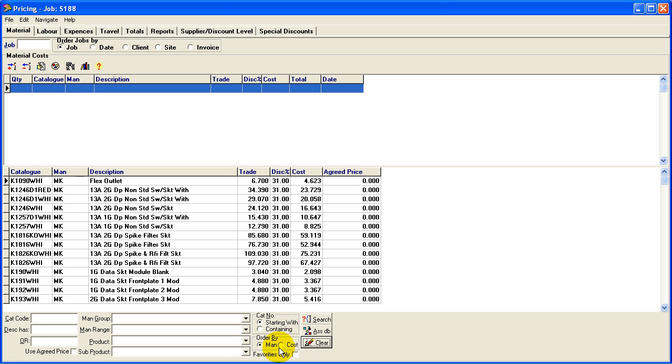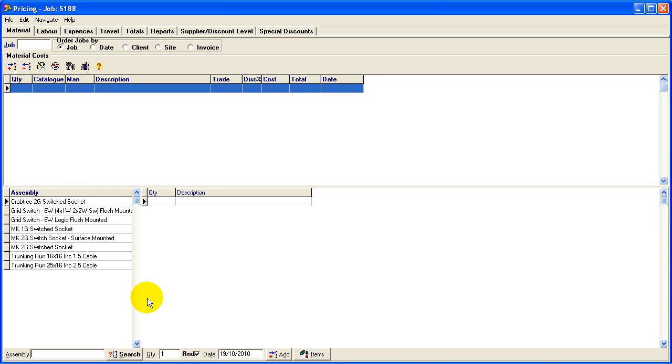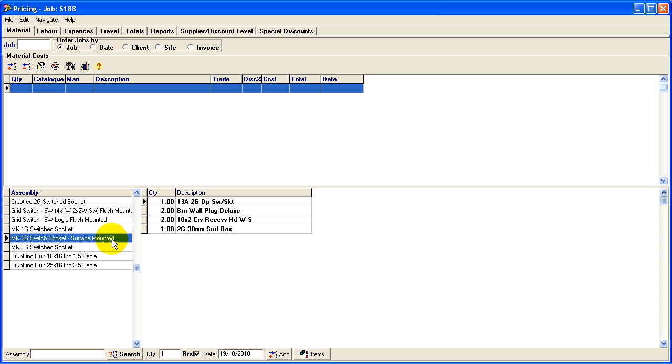By far the best way to enter your products is to use assemblies. These assemblies and kits you can build up very quickly and easily as you're working with the system. And I'll just give you an example of a couple of types of assemblies. So here if I select the MK 2 gang switch socket surface mounted, you can see we've got a switch socket in there, a couple of fixings and a box. So I'll just pop a few of those on the job. Enter those in because it's multiplied the quantities up for us.